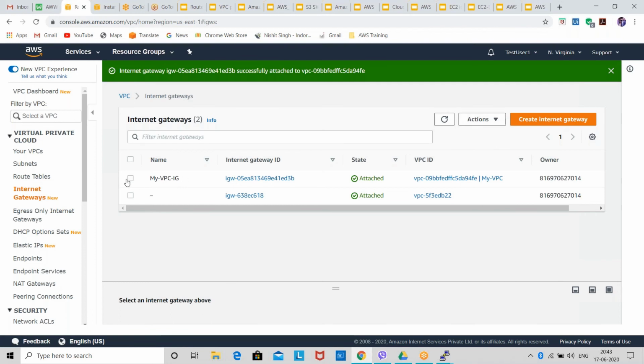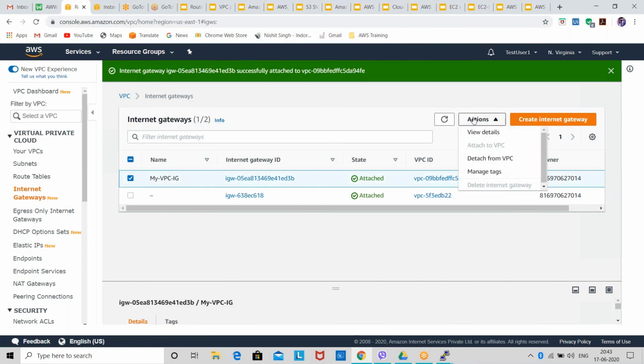So we will create one internet gateway, and as soon as it is created, we will select the internet gateway, and in the actions you can see, because we have already attached it, this option is disabled. Here in the internet gateway actions, you can attach to the VPC. As soon as you click on attach to VPC, you will be able to see your VPC. Just select it and click OK. Now our internet gateway is attached to my created VPC.